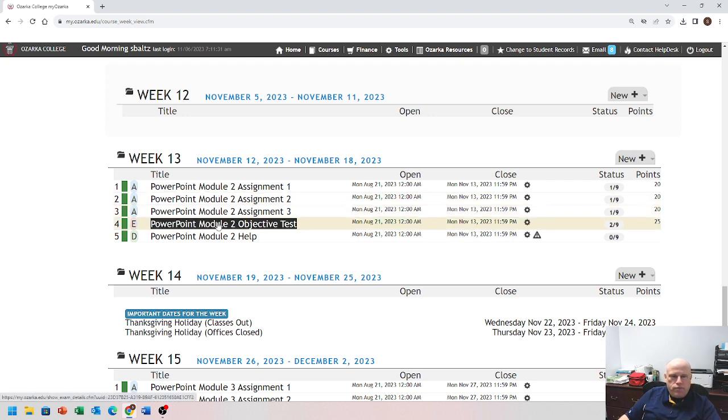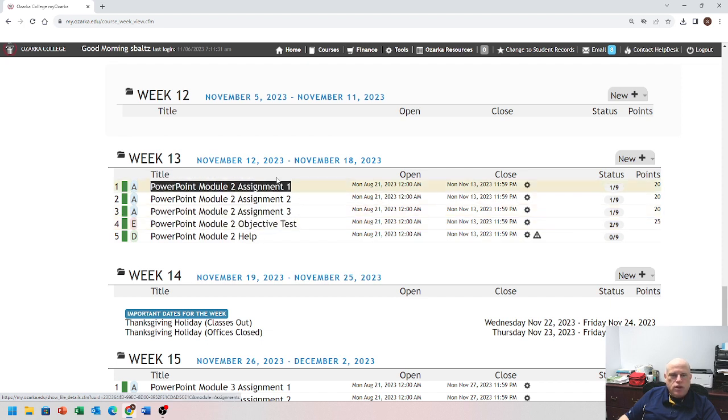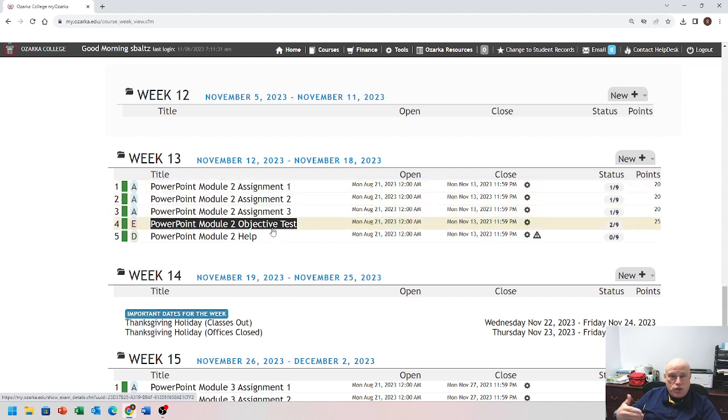And then you also have the Module 2 objective test. Just remember on that test, you can take it as many times as you want to up until the due date, and your highest grade is automatically recorded on that.